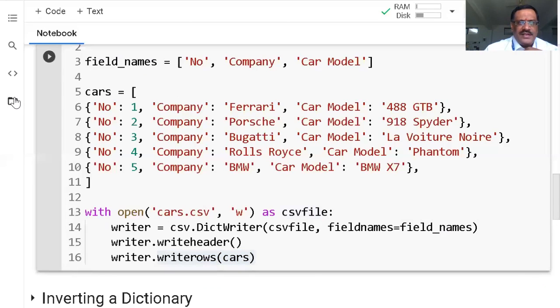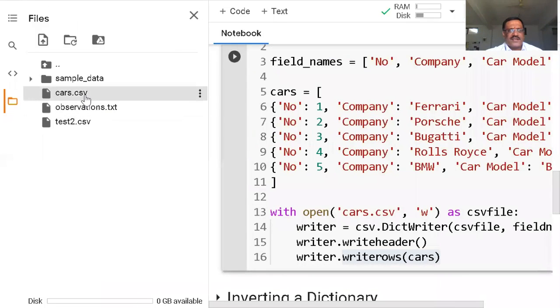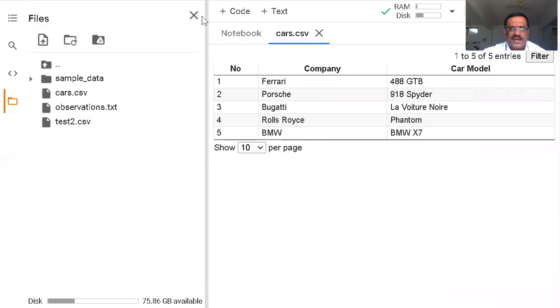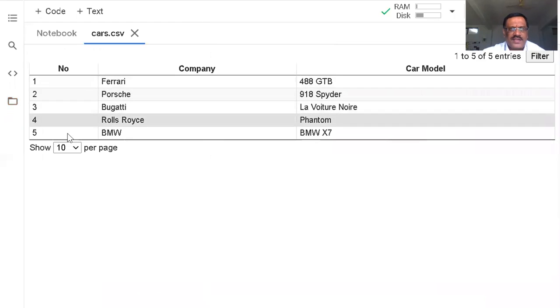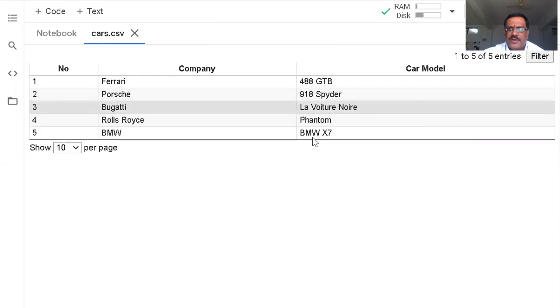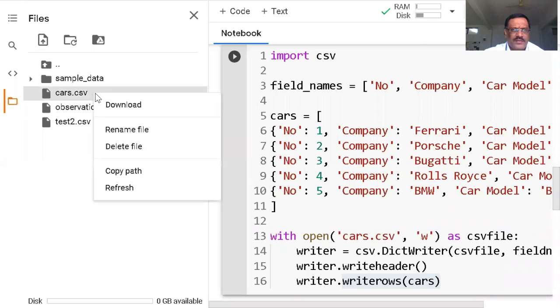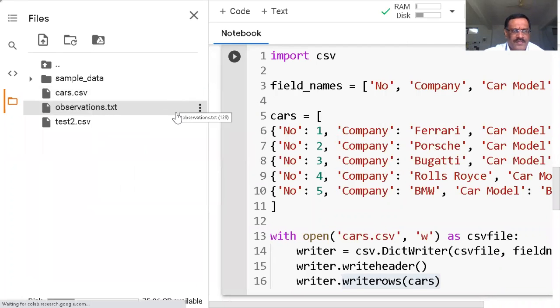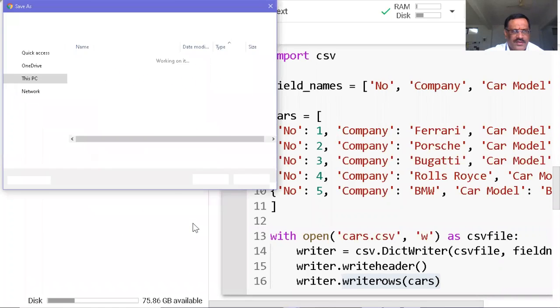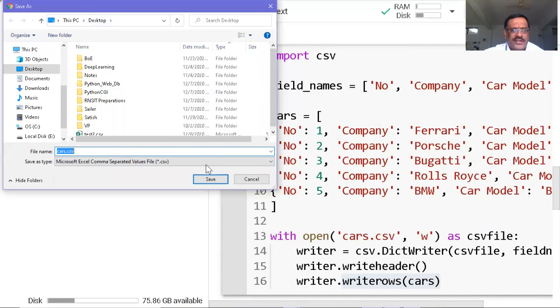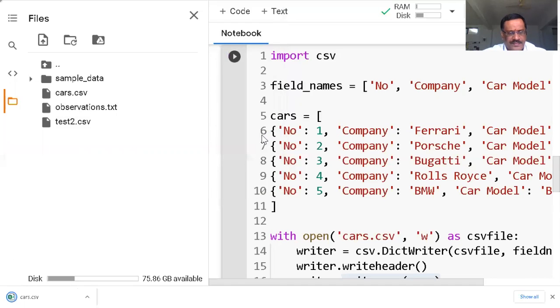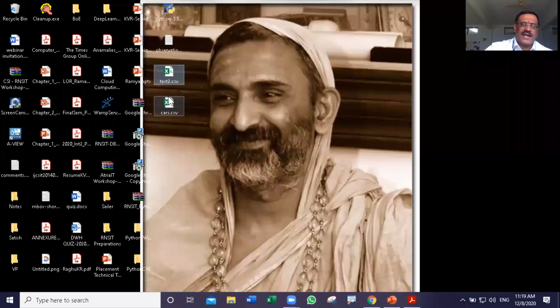file. Let us see. After running this, you can see there is a cars.csv file recorded. Let's just open the cars.csv file. Look at that. Same cars.csv file, serial number, company, and model. It's a CSV file. You can just download the CSV file onto your local machine. Download. Okay, it is downloaded. I store it on the desktop. Save. Yeah. Now on the desktop, the cars.csv file is there.